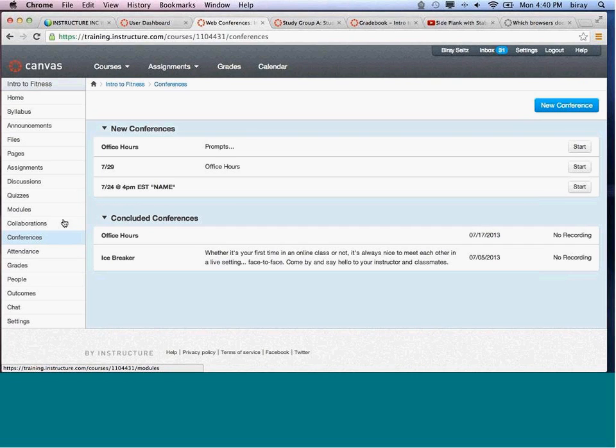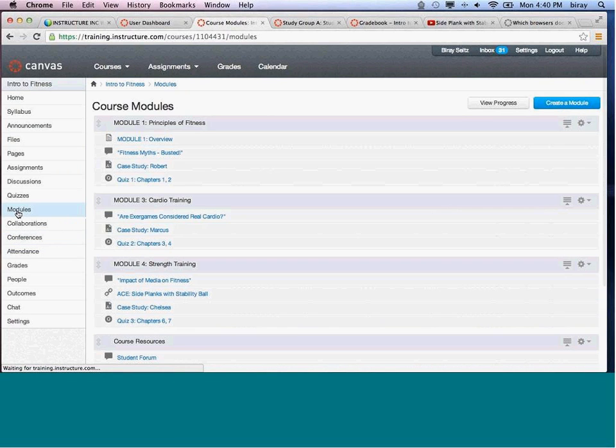So the first thing to do is click on Modules. Modules is a way that you can organize all of this content in a progression that makes sense to you. So for module 1, I may want students to read this page and then go to this discussion, and then do this assignment, and then at the end take the quiz. So that's the progression that I'd like them to follow.